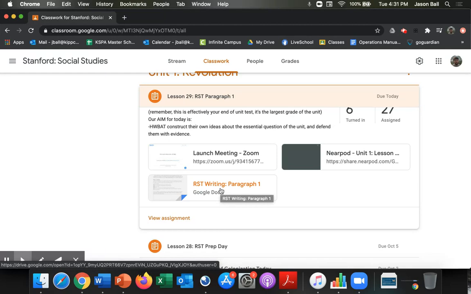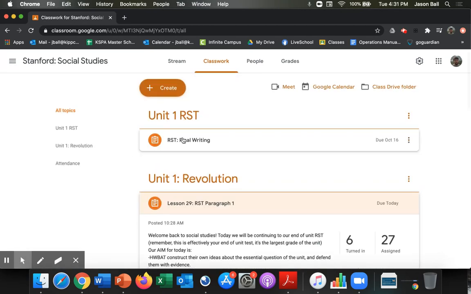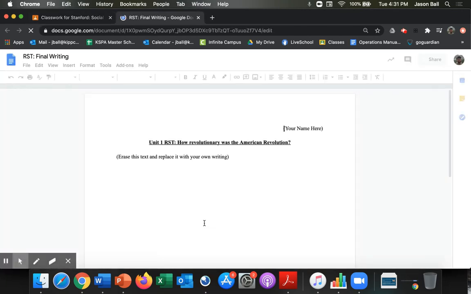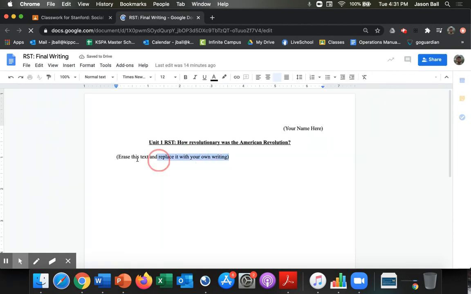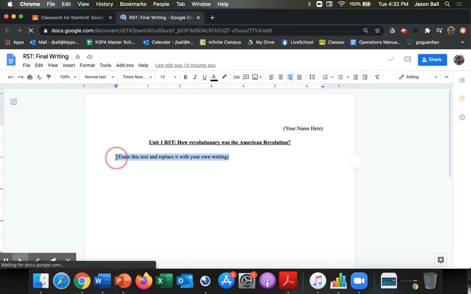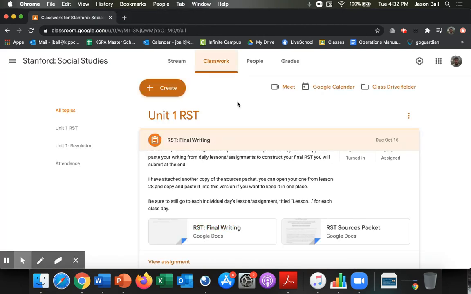Here is where you should have started writing your context and your thesis, essentially by the end having written your entire first paragraph. If you're not done with that today, then again, this is your work day to kind of catch up. But once you are done with your first intro paragraph, you're going to copy it and then go to the RST final writing. You'll erase this right here where it says erase this text and replace it with your writing. And then you'll paste your first intro paragraph there. And that's where we're kind of building towards turning in and finishing your RST in this document here.